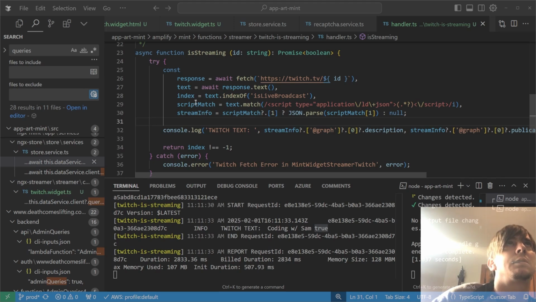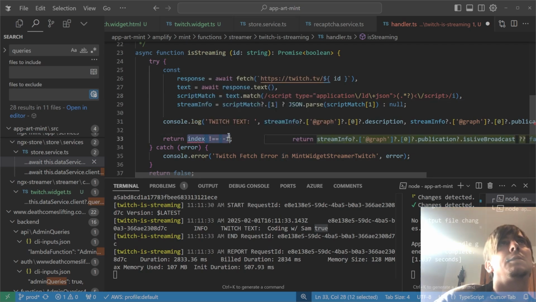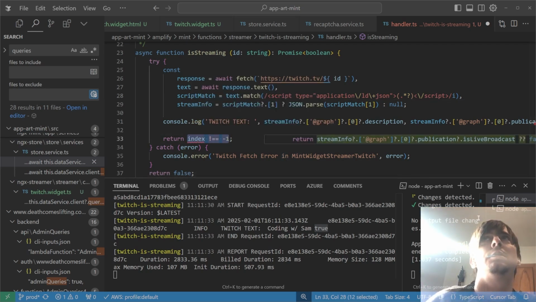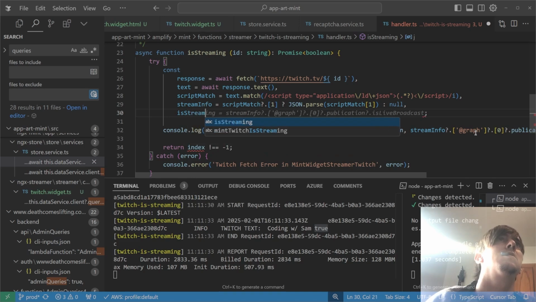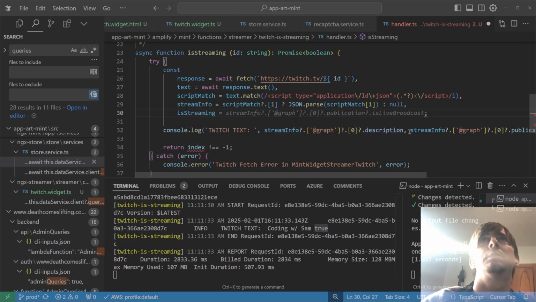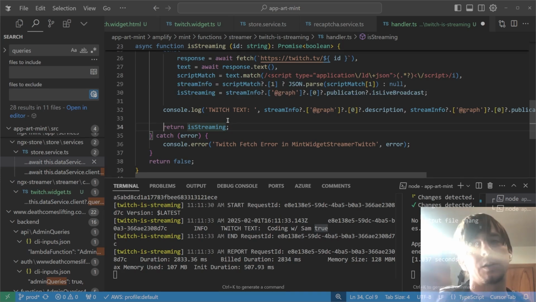Response text index is no longer needed. Oh. So for here, it's just gonna be is streaming equals that one. Turn is streaming. But here's the question, why am I returning a boolean?